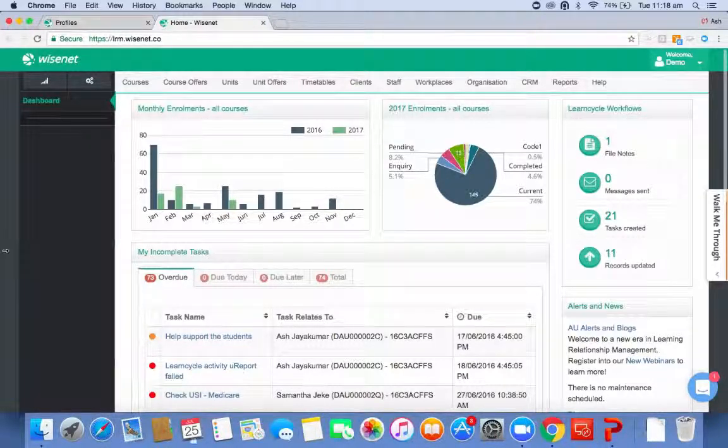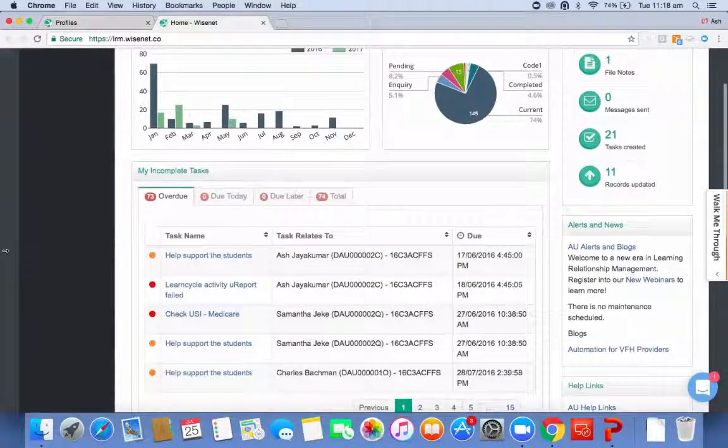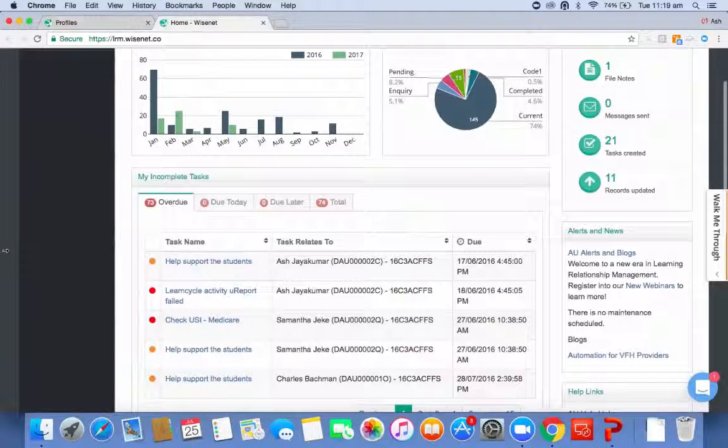All right, so now let's start with looking at the dashboard. As soon as you assign tasks to students, or even use the Learncycles to assign tasks, it'll all come up on your own dashboard to say, all right, these tasks are linked to you and are incomplete, they've not been completed. And you can also set a priority. The red means it's high priority, orange is like medium, yellow is low. So depending on your priority, you can pick up your tasks and complete them.